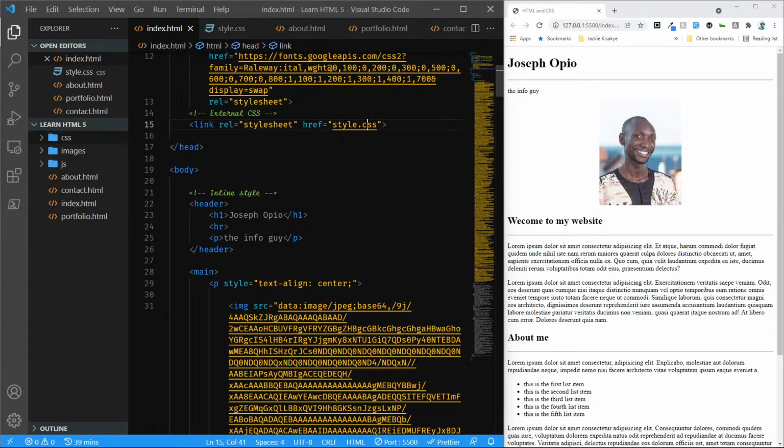So how do I get it to pick that styling? For me to be able to get its URL, it was within the same folder as the HTML, only that it's now one folder deeper. So what I'll do is, I'll type in the name of the folder, which is CSS.